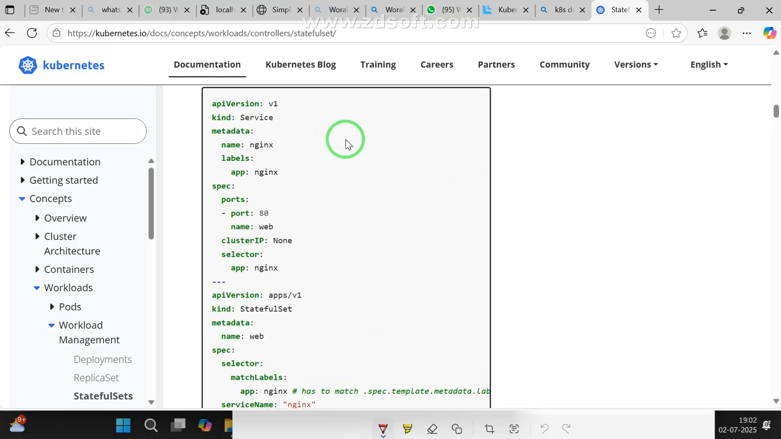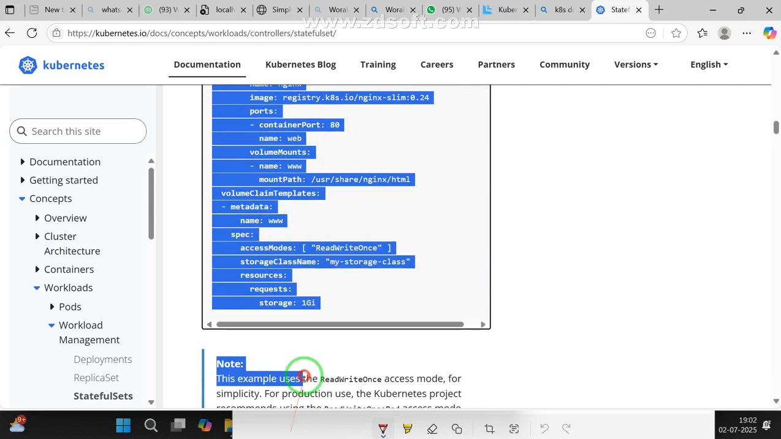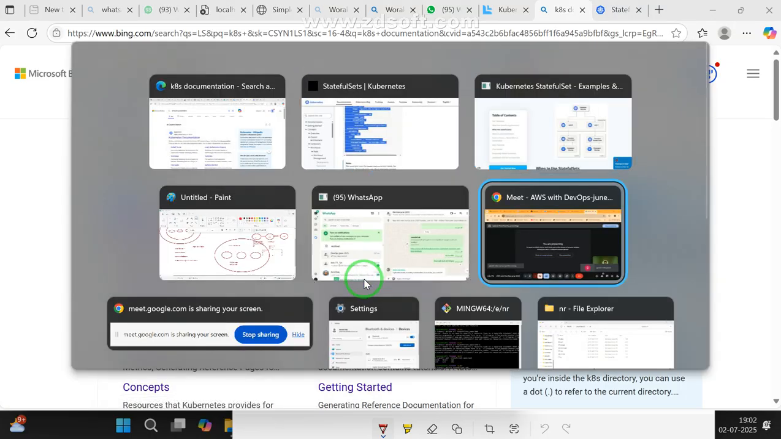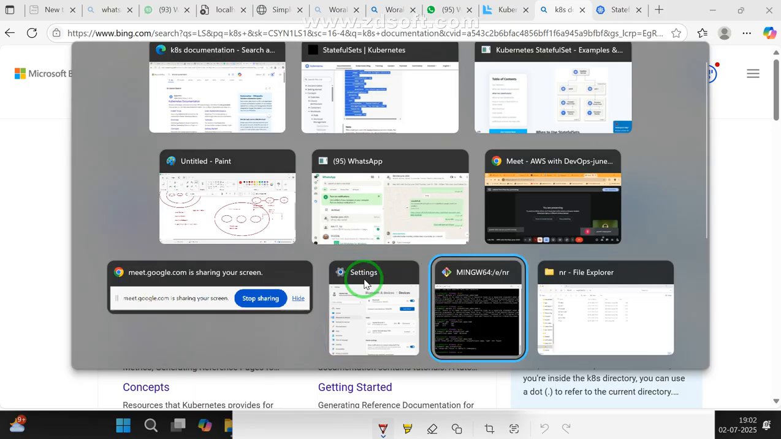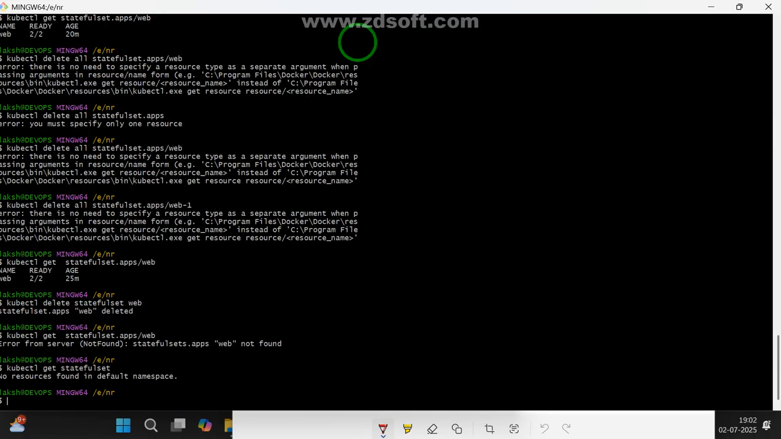First try to understand this scenario. Remaining things will follow. I hope the screen is visible.